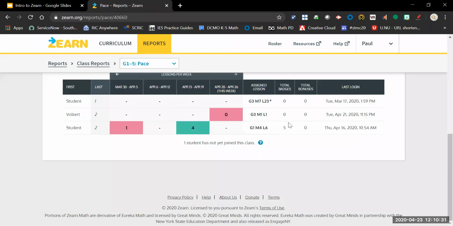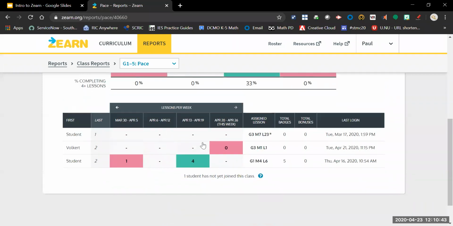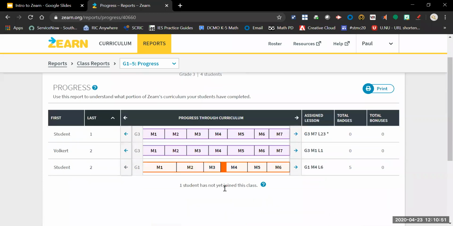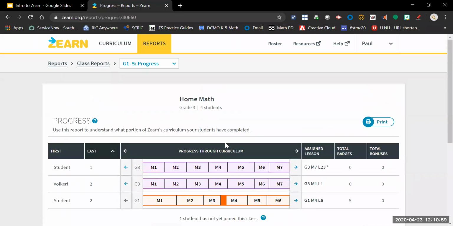Total badges are 5. This is where he's currently at. That's the lesson that he's on next. There's the last logins and whatnot. So this is just PACE. How many lessons are they covering? What are their percentages and all that? Not a whole lot in that one. Progress is going to show more where they are in the scope of the curriculum. So this is just a broad overview, and this is really all this report does.